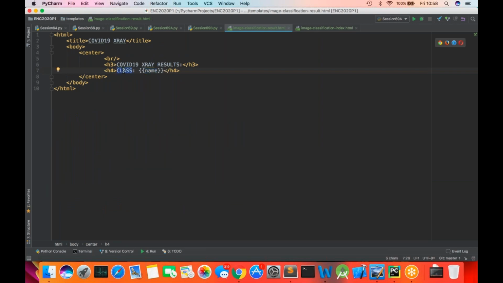So I can even just come up and say this as results for X-ray image, right? So whatever the results are, they are going to come up in this page.